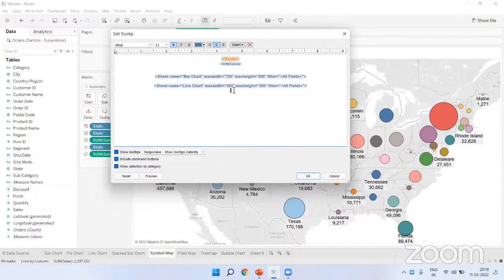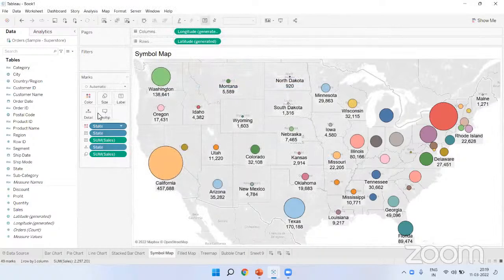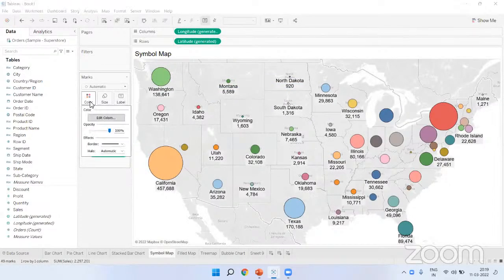Can I apply a border for the inserted chart? You can add the border. So like this, go to color. Can you see the border option in color? You can select this border, black color.